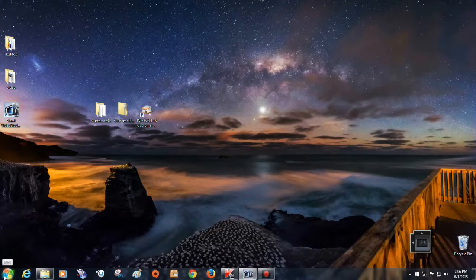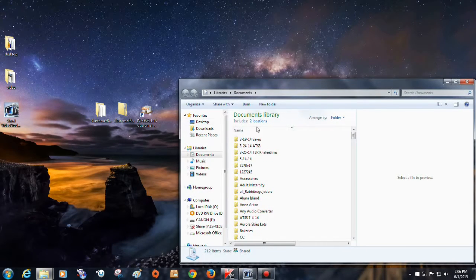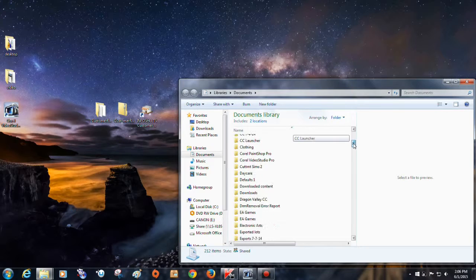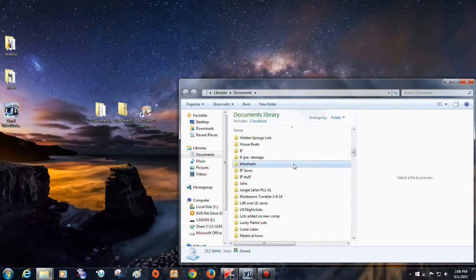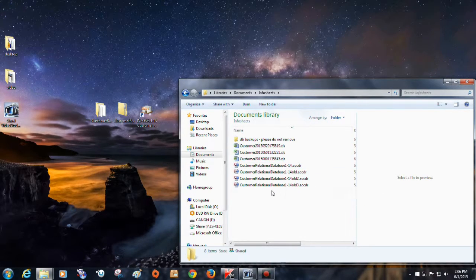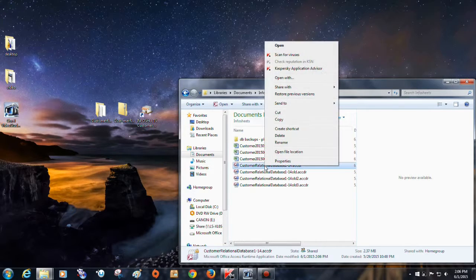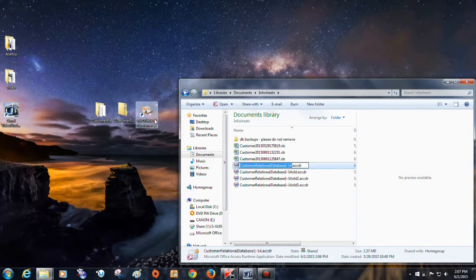So when it's first installed, it creates a folder called the Infosheets in your documents. And in that folder, you can see that I've created a few Excel files of our database. This is our customer table. And it installs this file, and this link opens that up. This button here opens this file, which is that self-contained database.